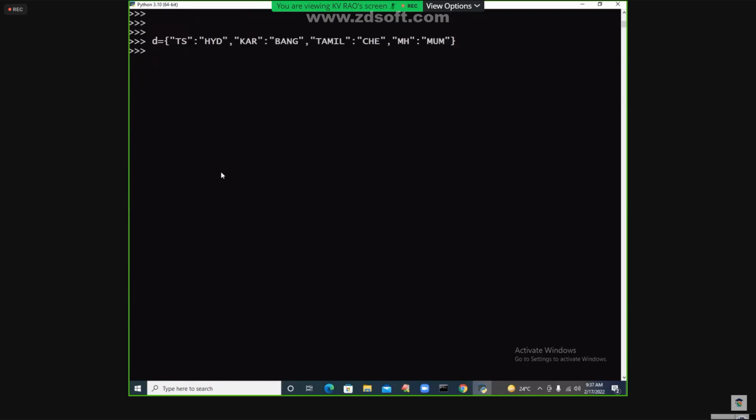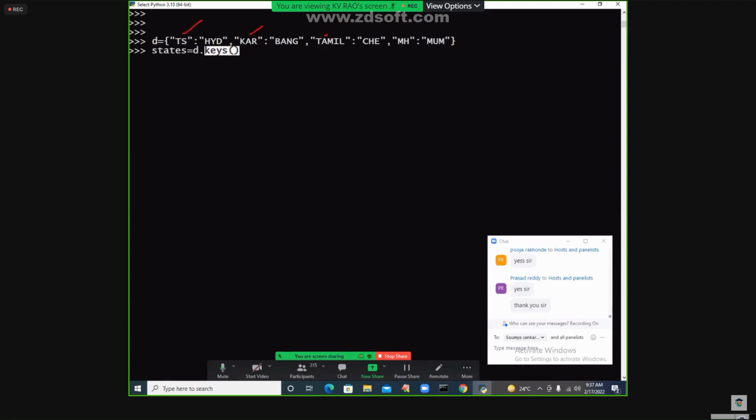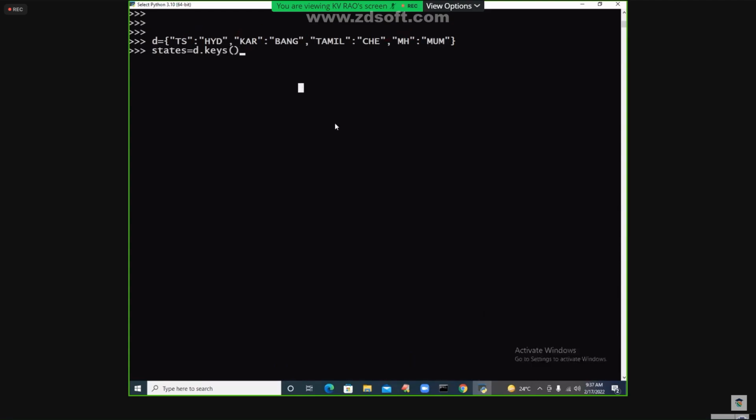Directly you can take caps is equal to caps. States you want that? States is equal to D dot keys function. The keys function is used for getting only the keys: TS, Karnataka, Tamil Nadu, Maharashtra, like that. It is going to give you only keys.